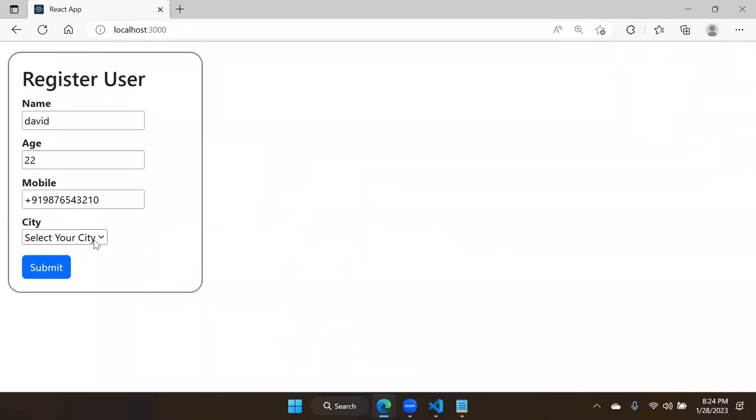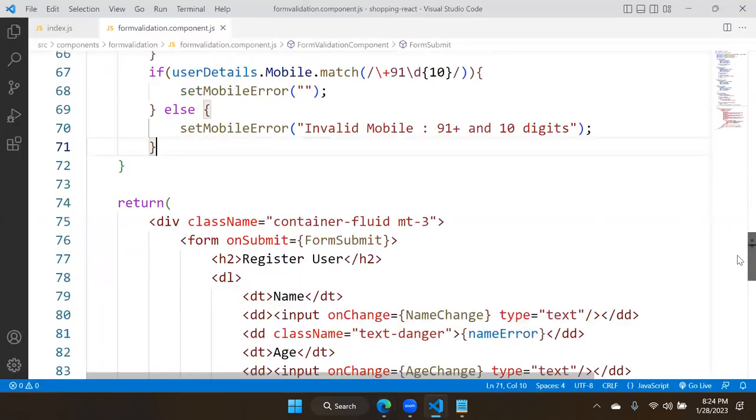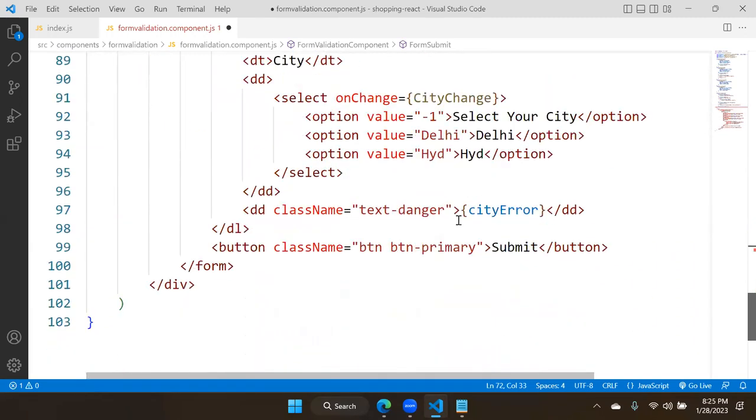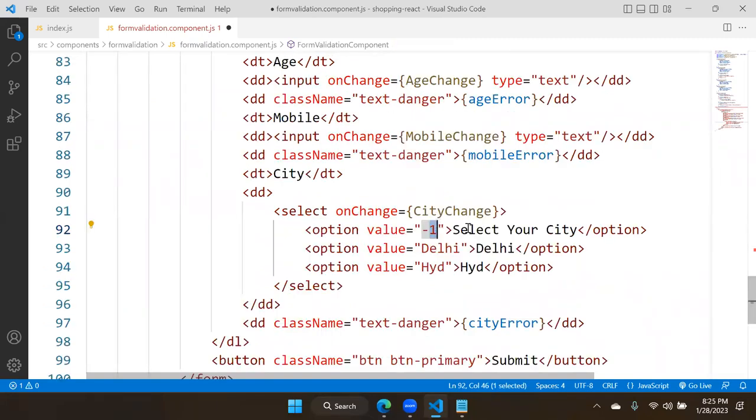Same thing. Now how to verify whether they selected a city or not? So we have to do one more work. What is it? If user details dot city is equal to -1, because the first value is -1. That means if they are not selecting a city, then automatically -1 will be stored. You see, I gave the first city value -1. That means it's not the first city, it is the first option. That means if they haven't selected any city, then it is -1.